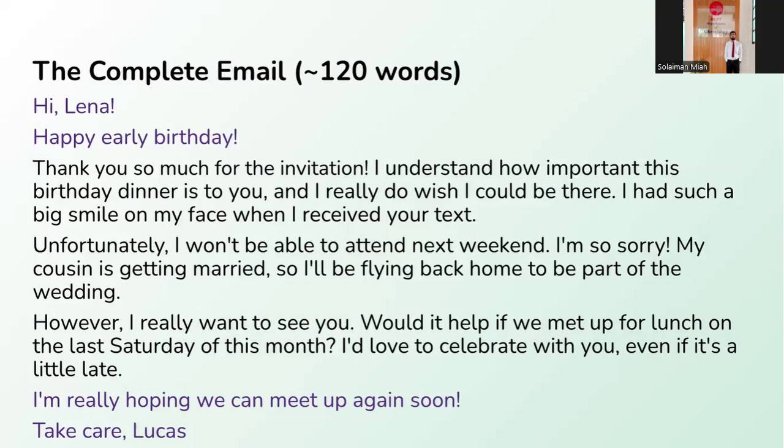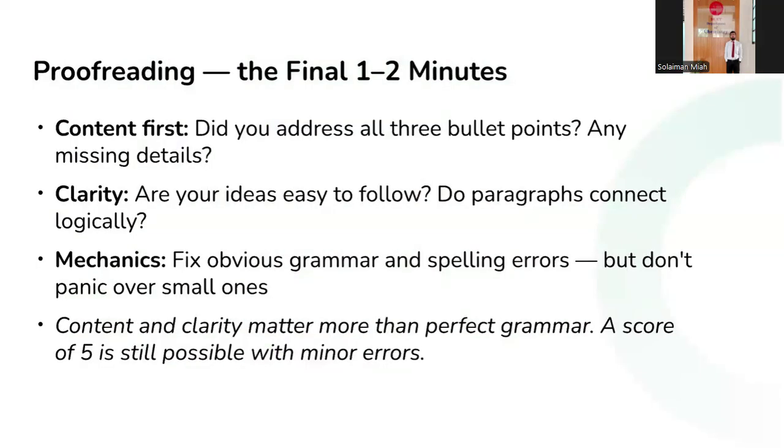Together, they make a complete, organized response of about 120 words, and they cover all 3 bullet points in the prompt. Before we wrap up, let's quickly talk about proofreading. That lasts 1 to 2 minutes.